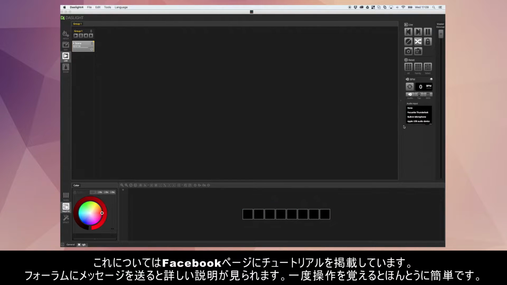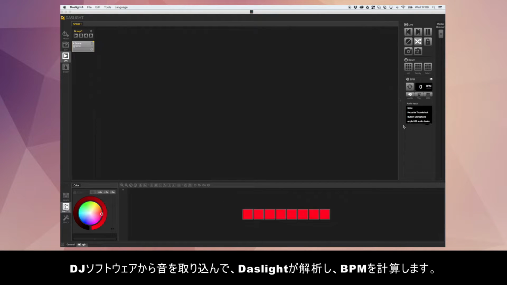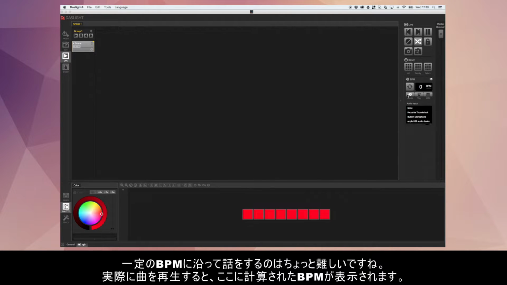We do have a couple of tutorials, I think, on our Facebook page about this, or you can drop us a message on our forums and we'll show you how to do it. But it's really quite easy once you've got it all set up. And that basically allows you to take the audio out of your DJ software, analyze that within DASLIGHT, and calculate a BPM. So this is quite difficult to show you because obviously I'm not talking with a BPM here, but if I did have music playing, this would try to calculate a BPM.